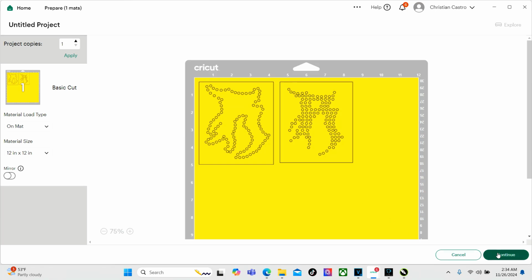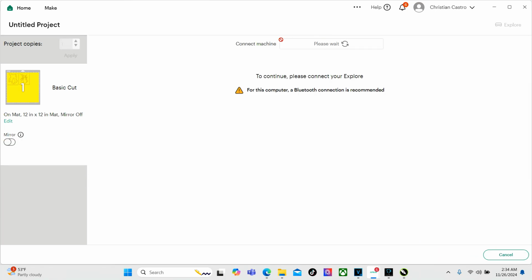So now we're just going to go ahead and hit continue, and then I'm going to connect my Cricut Explorer 2, and then we are going to go over there so I can give you guys all of the settings and all of that good stuff so you get the perfect cut. I'll see you at the vinyl cutter.